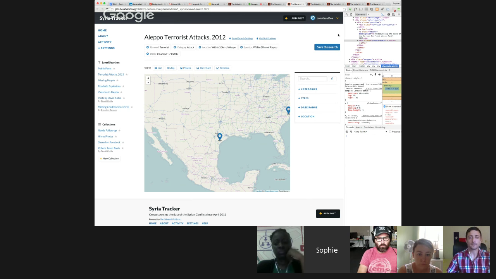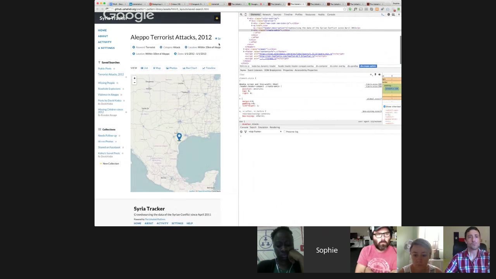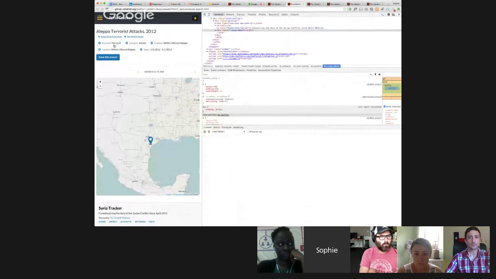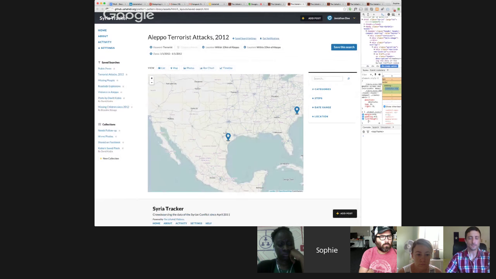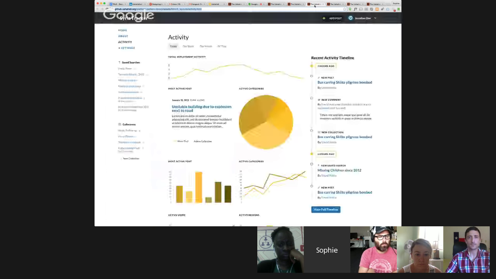And again, this is all fully responsive, same as before. So if you're seeing this on a smaller screen, you can still see all of the filters, turn them on and off, save searches. Really, you're never going to be limited based on how you're viewing the content.